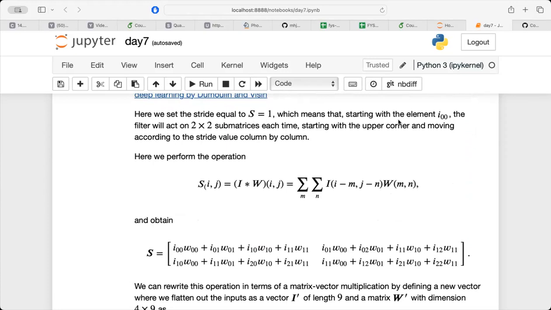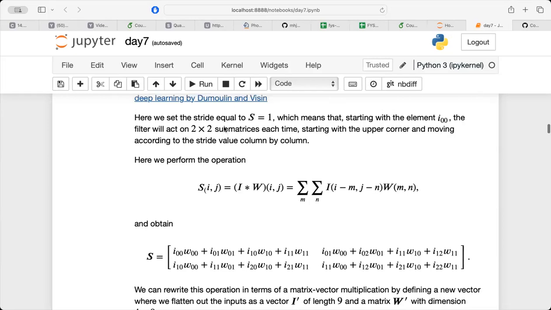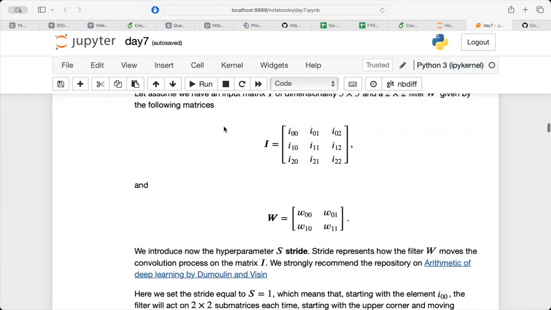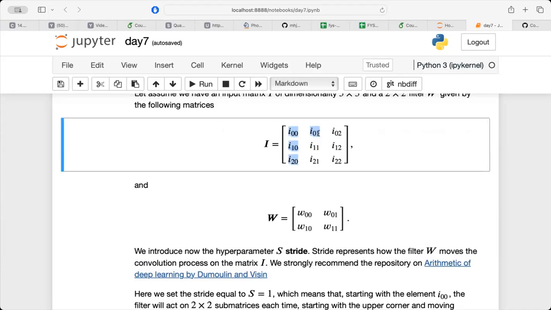So that means that we set a stride equal to 1. That means that we would start with the element 0,0, and the filter will act on 2x2 submatrices each time. So the first submatrix it would act on would be these 2x2 blocks, which we have here. And then it starts with a stride equal to 1. It starts with this block again, and then includes the first two, and then I11 and I12. And then in the next case, we would have the lower subblock here.